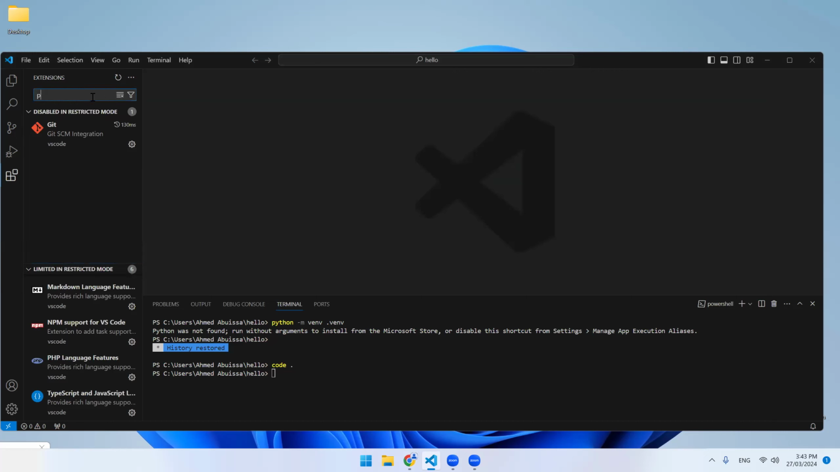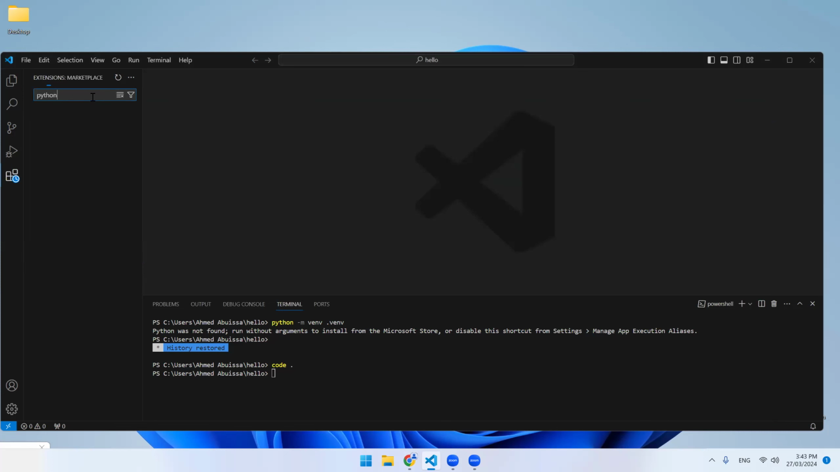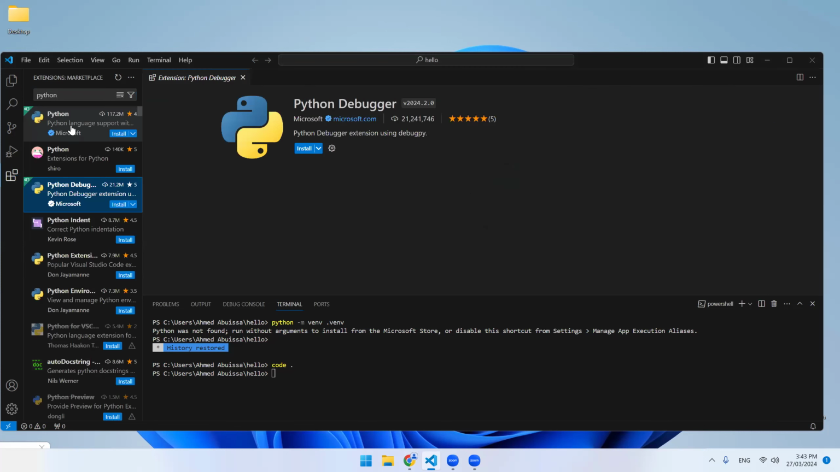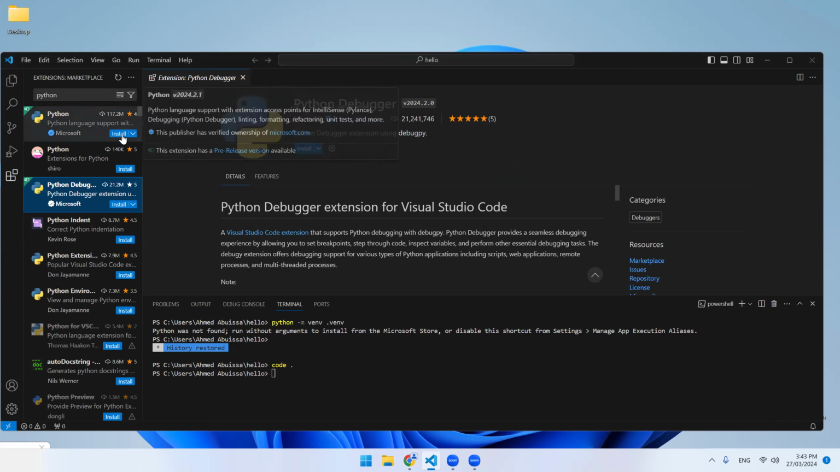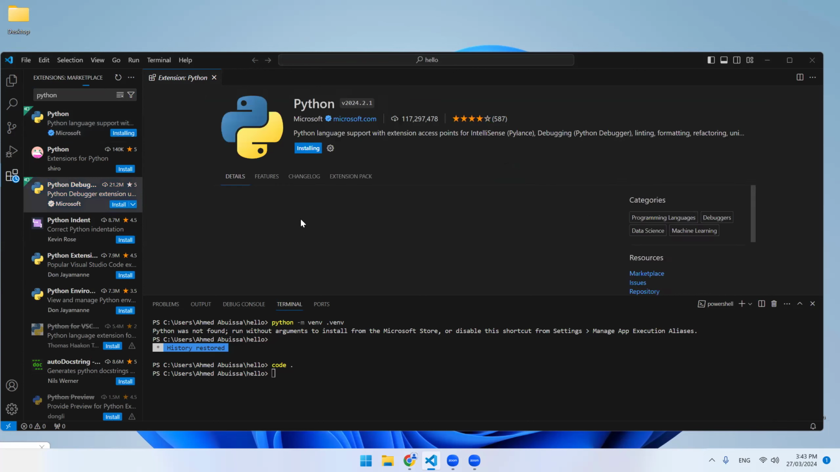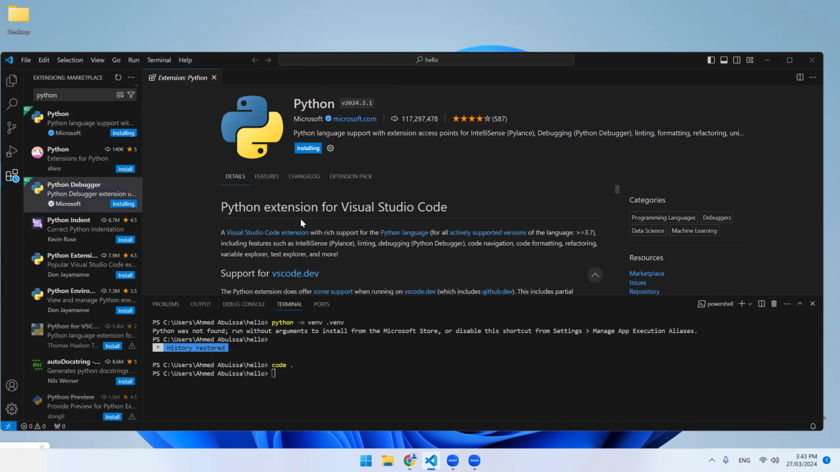So if I type Python here, error fetching extension. Well, okay, so wait. I think these Microsoft guys didn't write their commands correctly. So we need to install for sure the Python extension, correct? So I will install this one. Okay, Python extension for Visual Studio Code. Let's see. So it's installing. Okay, it's showing me installing here if you see.